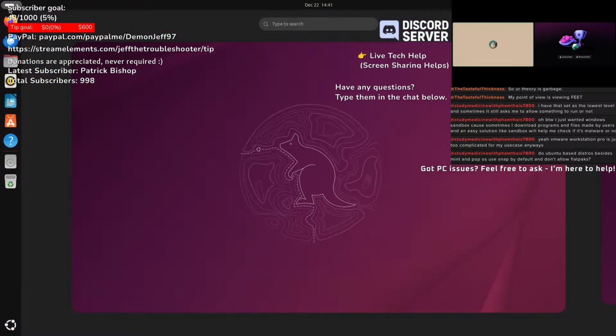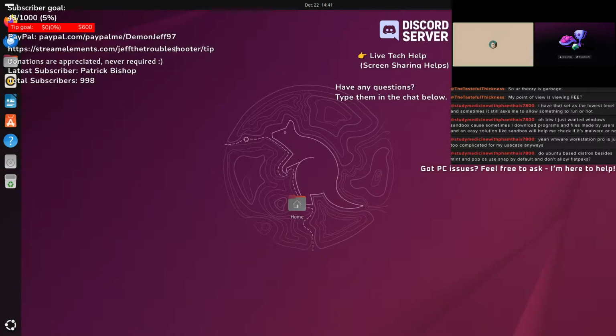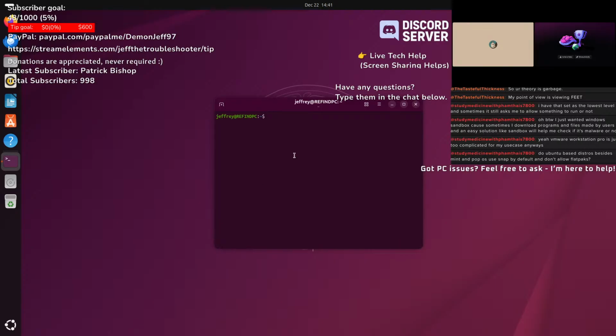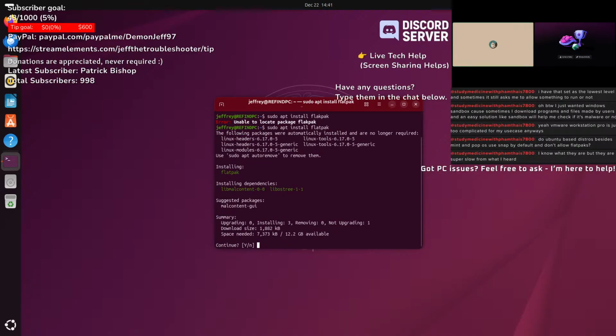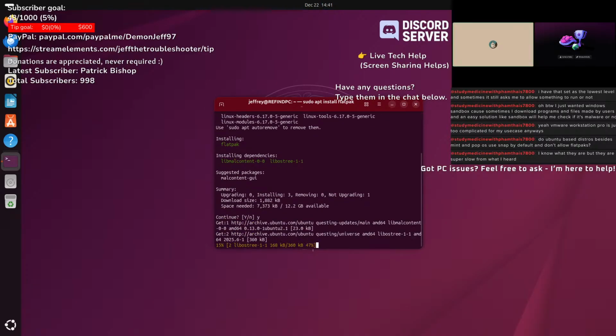Like this system that I just installed. If I wanted to use Flatpak, right now I can't because it's not installed. It's not found. I just need to do sudo apt install flatpak, and that's basically it. Oh wait, oops. Flatpak. Now I can use it.